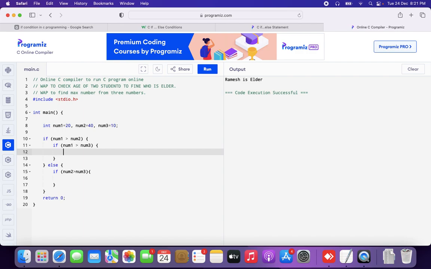Okay, then what do we have to do? We have to printf. What printf? Number 3 is larger. You can also print the value of number 3. That means we have checked the first condition. If number 1 is more than number 2, then we have also checked if number 1 is also more than number 3. So we have two conditions here.